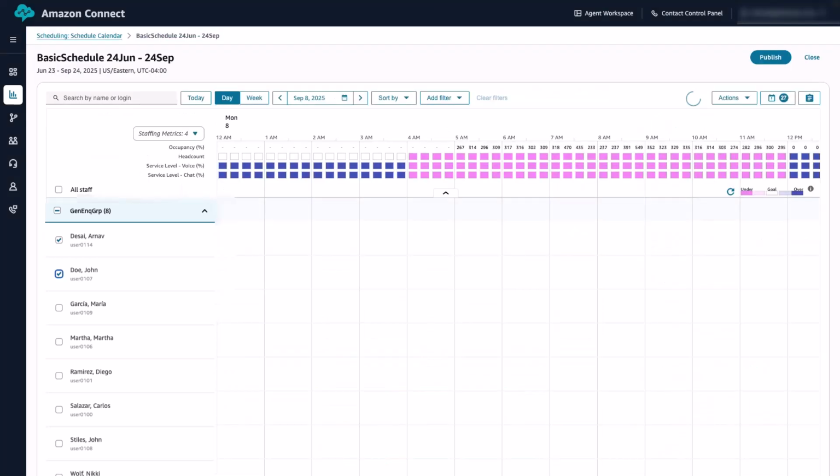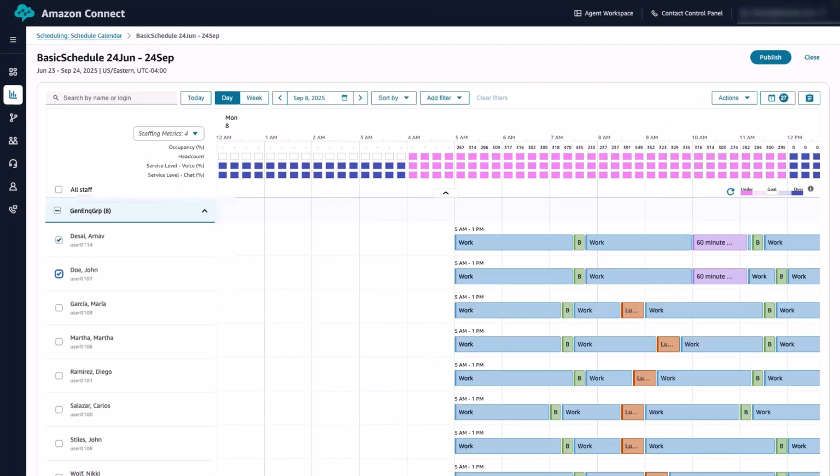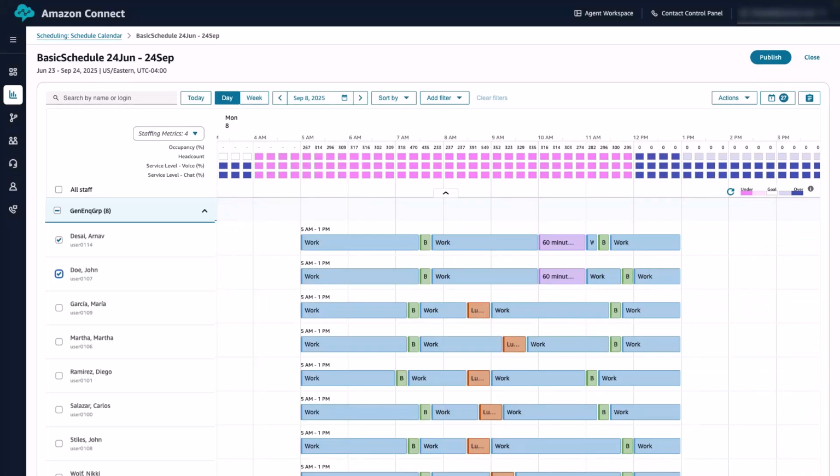Refresh the draft schedule page to validate that the recurring activity start time got updated successfully from 9 a.m. to 10 a.m. for all the future occurrences. Finally, let's see how to delete recurring activities. Click on an occurrence of the activity you intend to delete and select Remove 60-minute meeting.